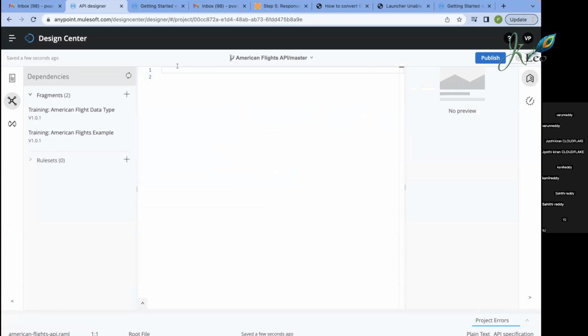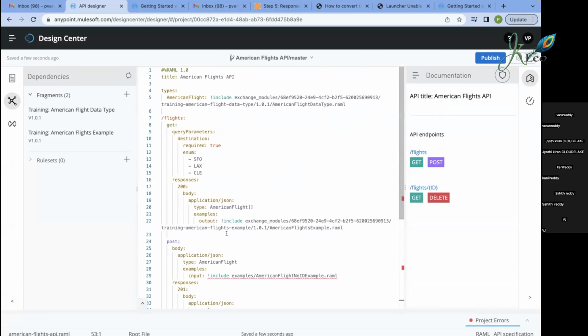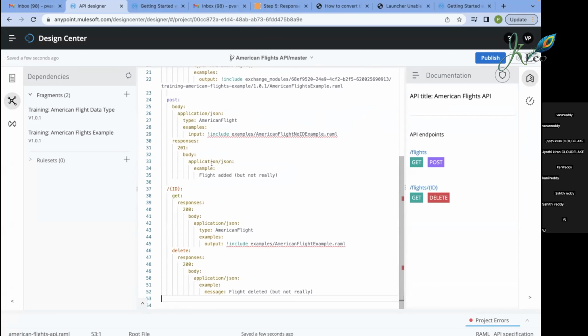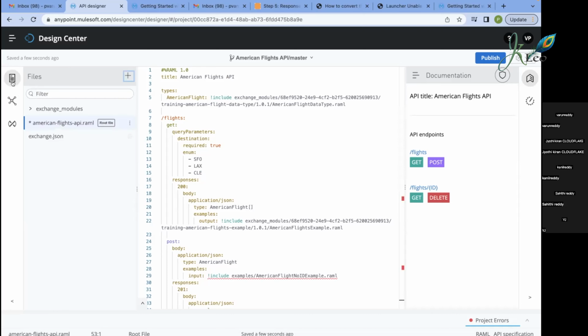I can't see the paste. Or yeah, done. We need to copy the whole thing. Yeah, and paste it where? In the main file, go to americanflights.raml. So if you click that files button again, Varun, can you click the files button again? Not the dependencies. Yeah. In the files, this American Flights API. Yeah, this one, and then paste it in this, and then save it.